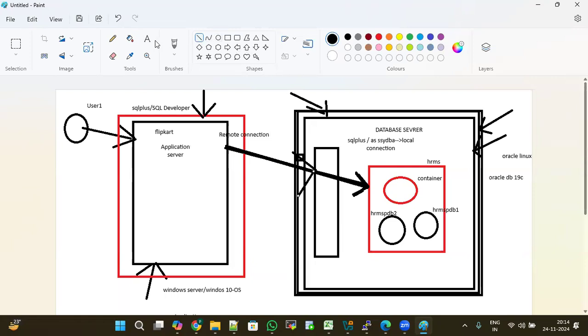This is my listener process. So for all remote connections, the listener should be up and running. That is the thumb rule. Why are you forgetting? Why are you confusing? I don't know. We are taking only four sessions weekly.